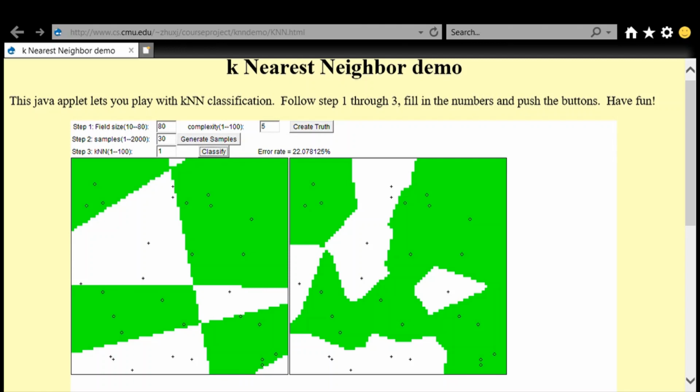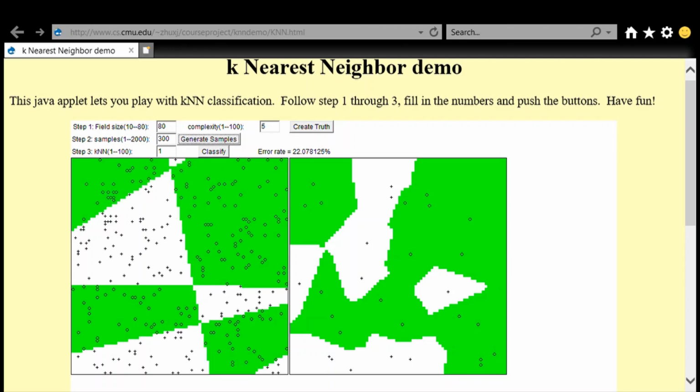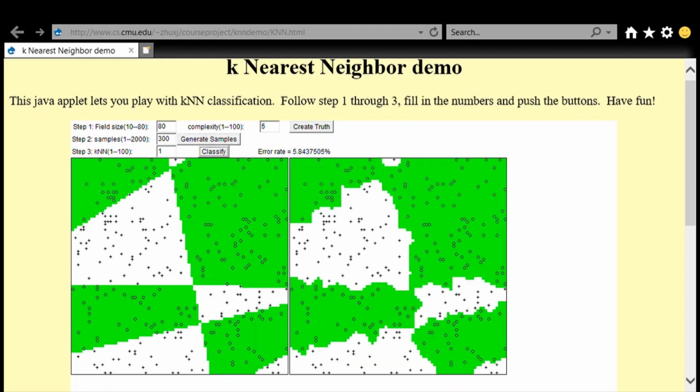Let's do it again. Let's generate 10 times more training points. So I'm going to do 300 training points. Again, I'm going to click on generate samples, so it's going to be a fresh random training set. All right, so here we go. This is a random, uniform 300 points. Still one nearest neighbor. Let's monitor the error rate as well as the shape. So here we go. All right, so the error rate now, as you can see, goes down to about 6%, which is way better.